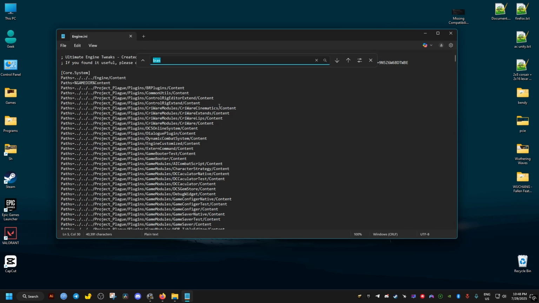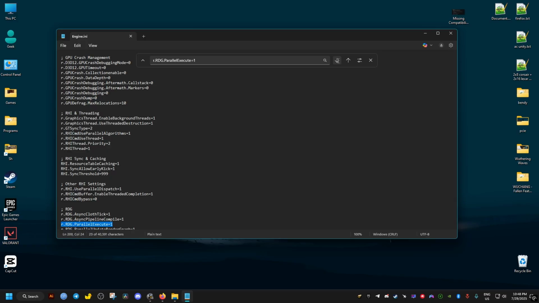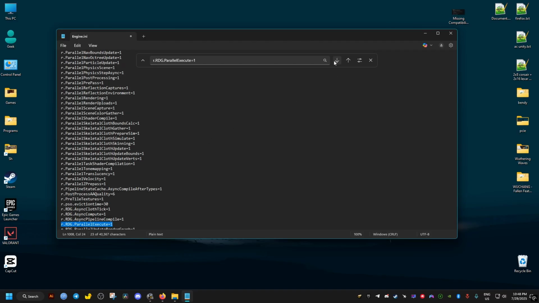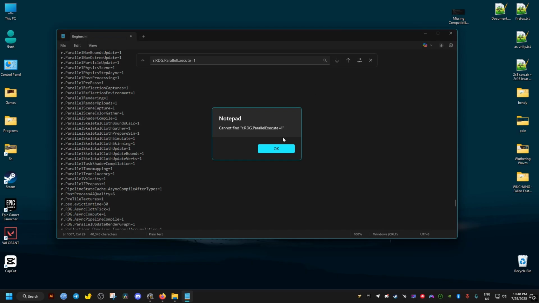Now we need to find the following line. You type this line right here in the find in the search, then delete it. And there's going to be a second one. Delete this one as well. Now we need to find another line to delete.